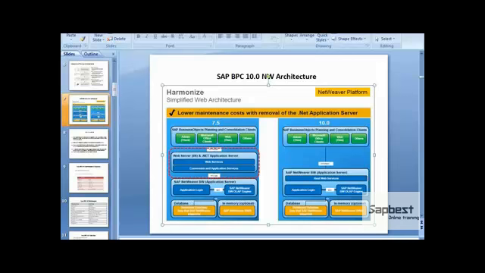In 7.5 you should maintain it in the .NET server, and at the same time in the ABAP server and BPC server. But here we can maintain only in the BPC and ABAP server, and it will be connected. So from a technical architecture point of view, this is the difference we have.